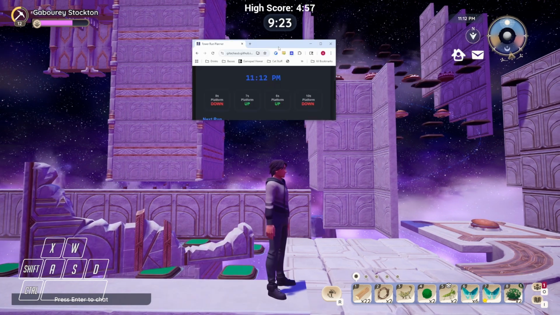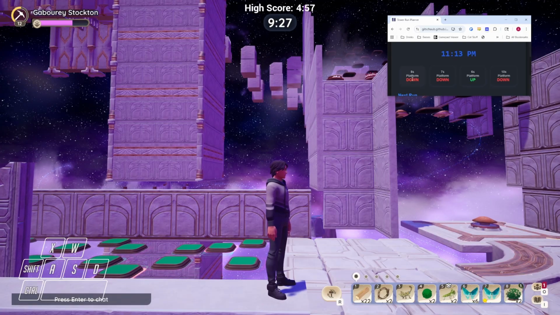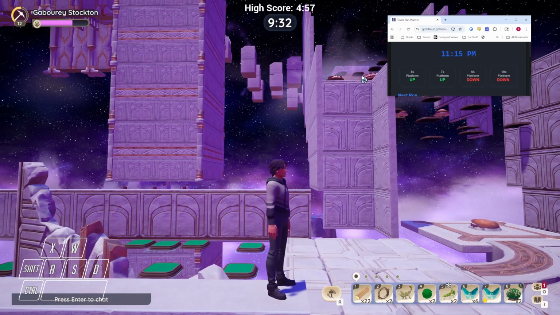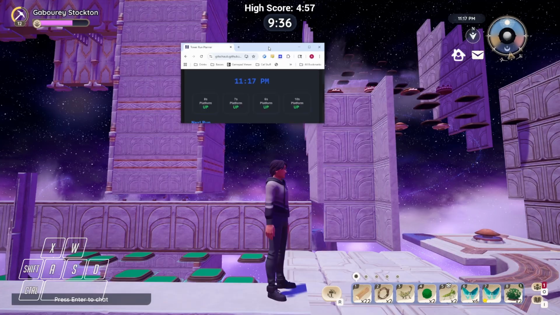And then we'll see now that the 8-second platform is doing what the UI wants it to do. It says 8-second platform down, and then it's going down. When it starts going up, the UI says it's going up. So that's all set up and good to go.